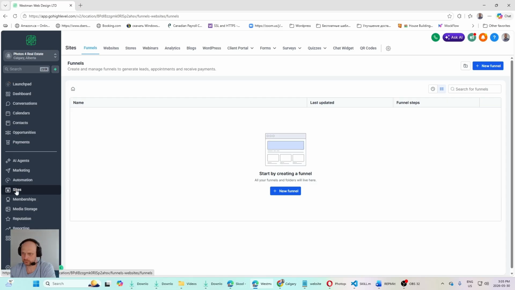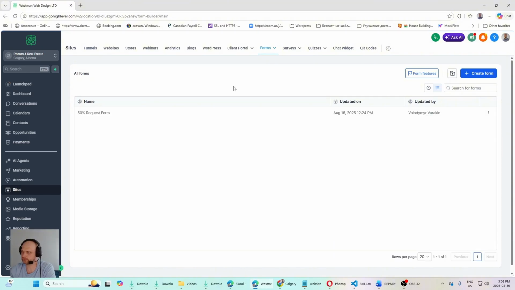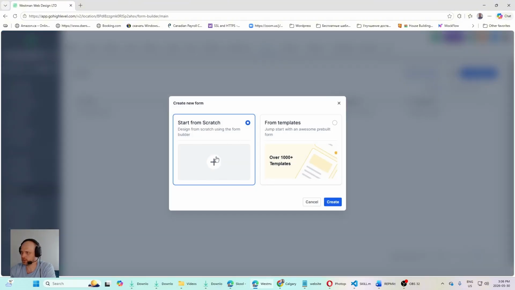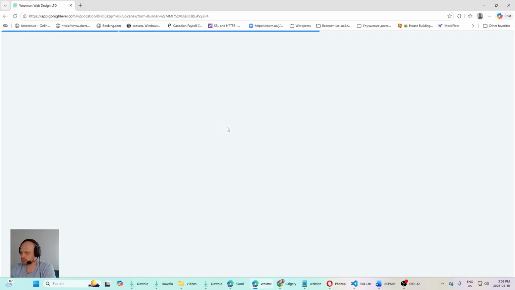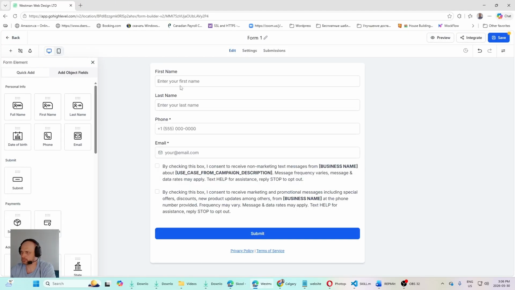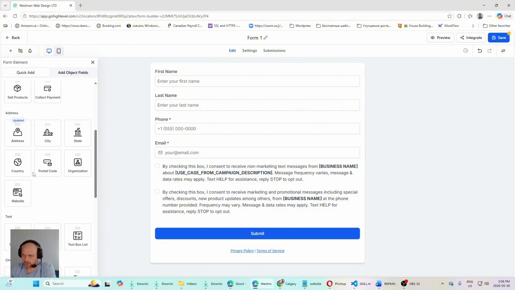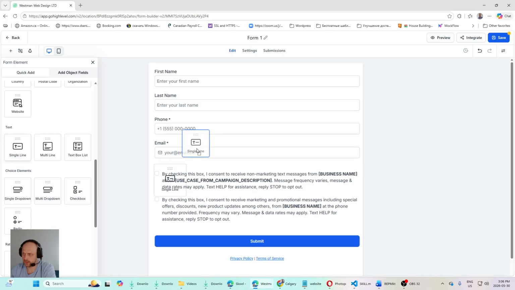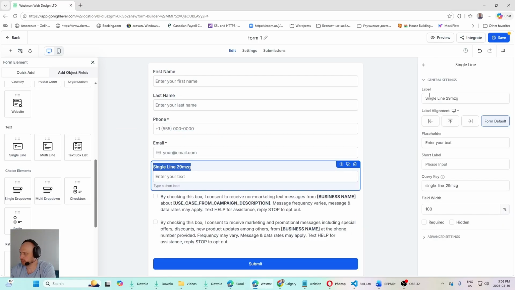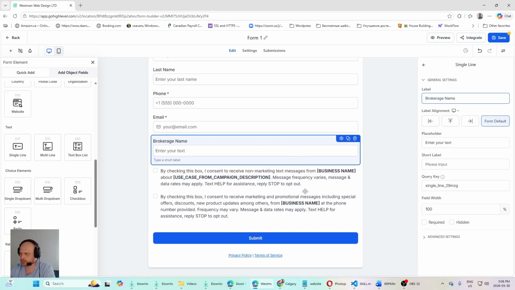Pretty much all of them allow you to create forms. Same with GoHighLevel. If I go to sites, there is a tab called forms, and I can just create a form. I can start from scratch, create, and it gives a pre-built form. So we have first name, last name, phone number, email, and I would add another field, a single line. Let's call it brokerage name, right? Then a button, hit submit. So that's pretty much it.